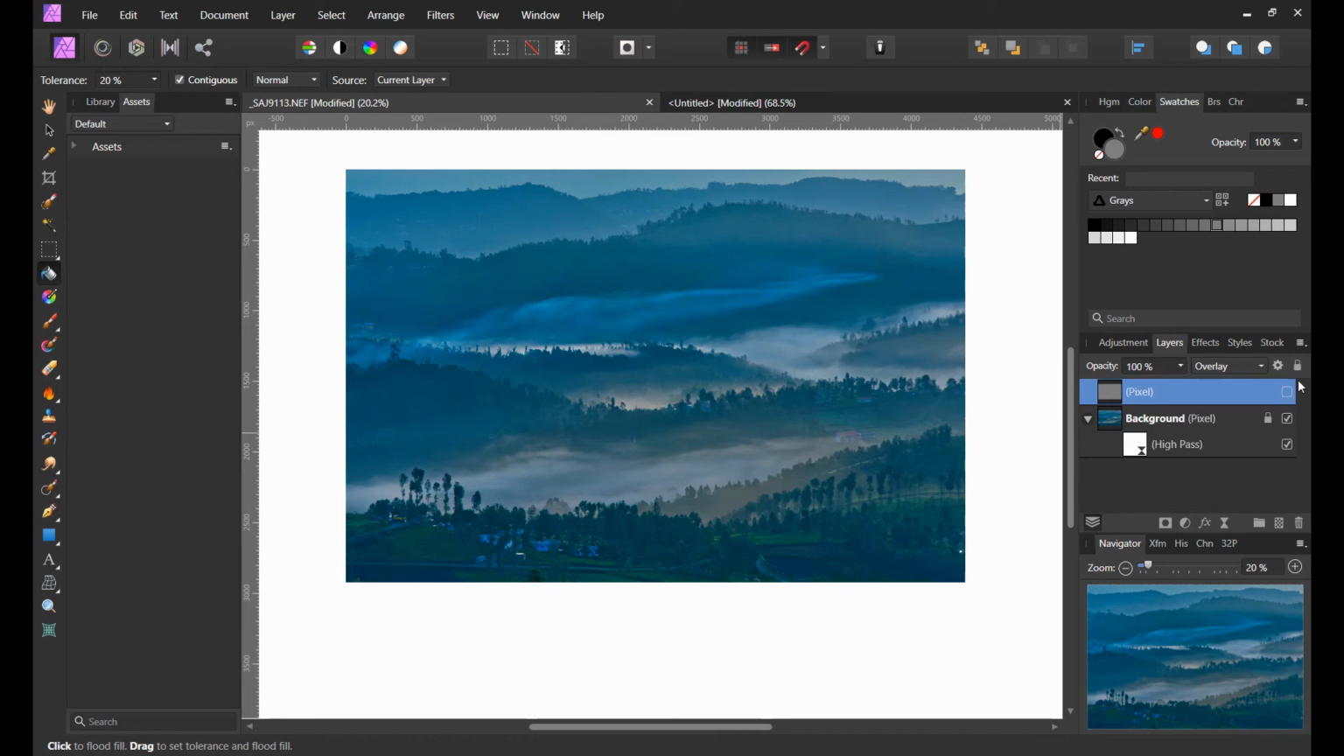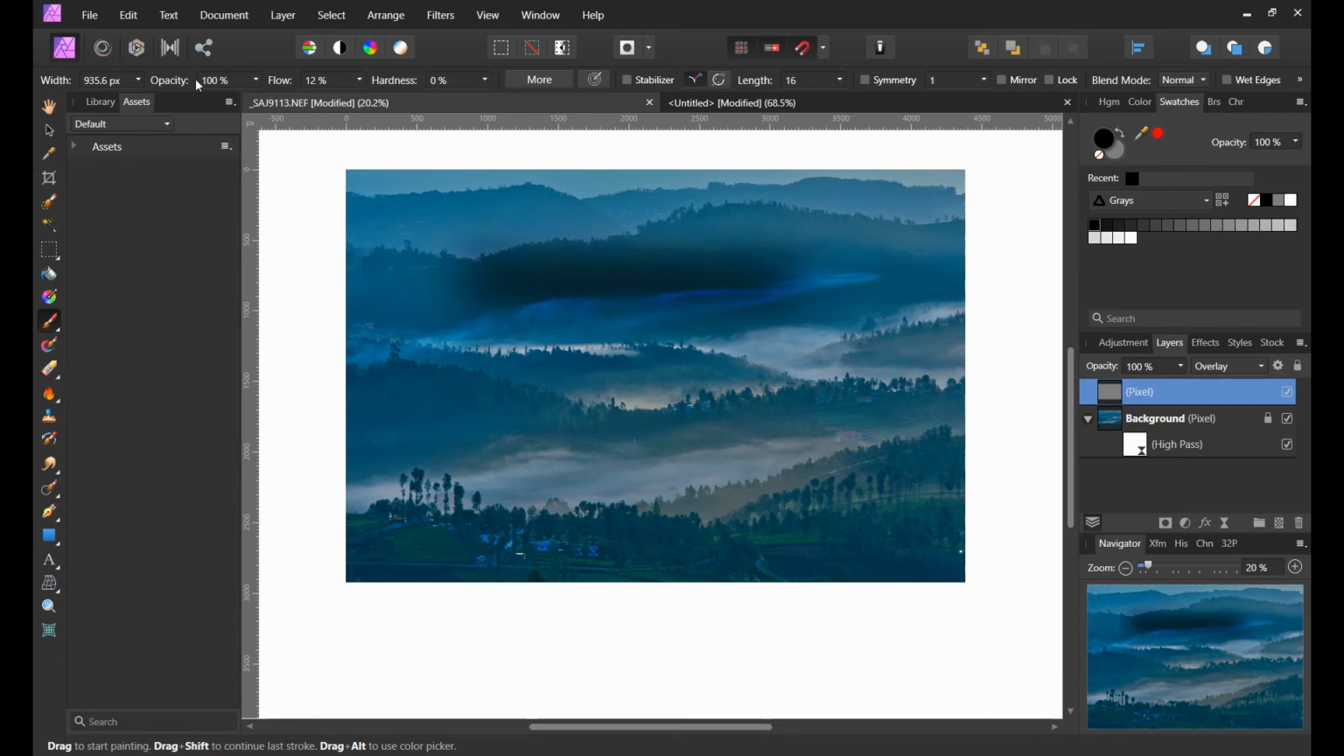But when I select a brush and select black, and if I paint over this image, you can see it darkens that image. And if I select white and then paint, it brightens that image. So that's pretty much what we're going to do on the next step. So let's just create the gray layer again.